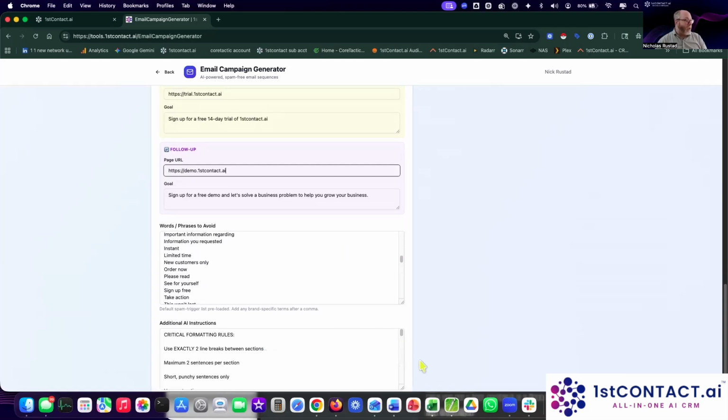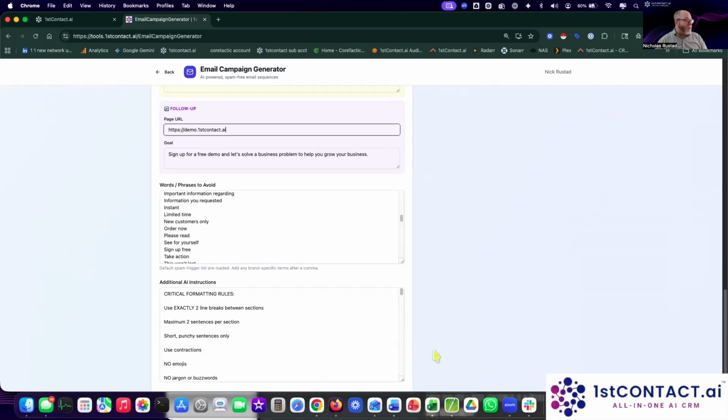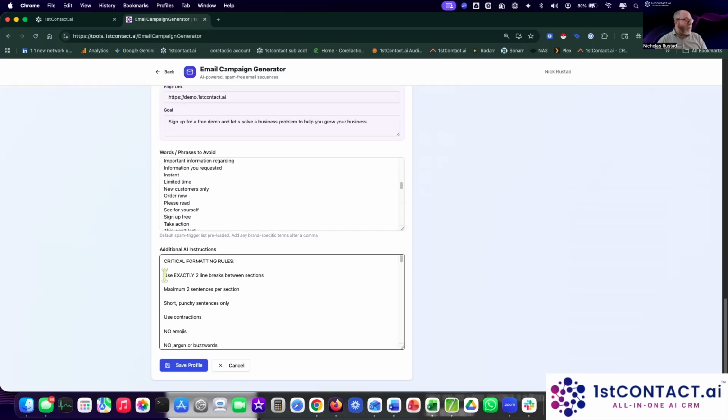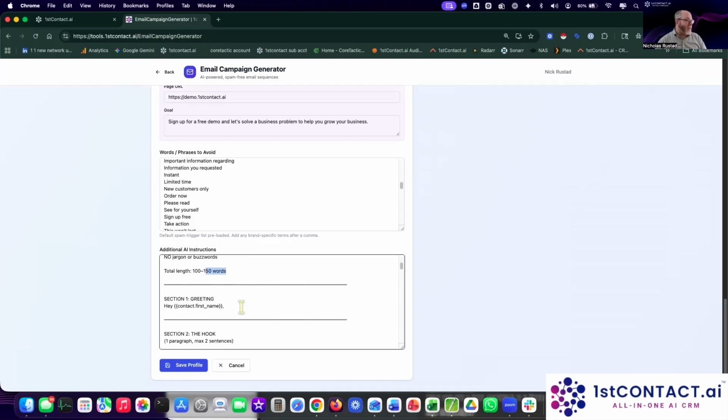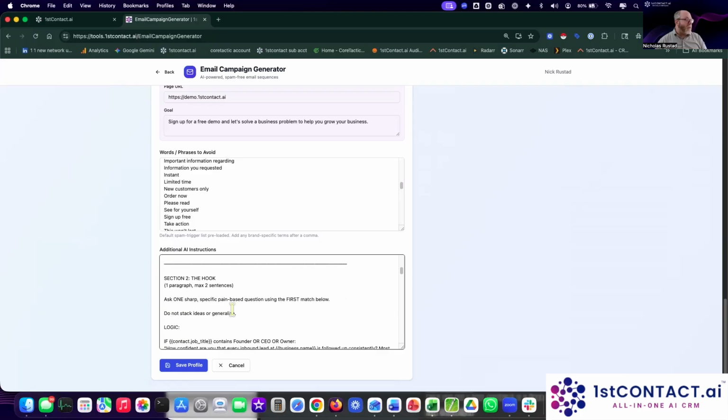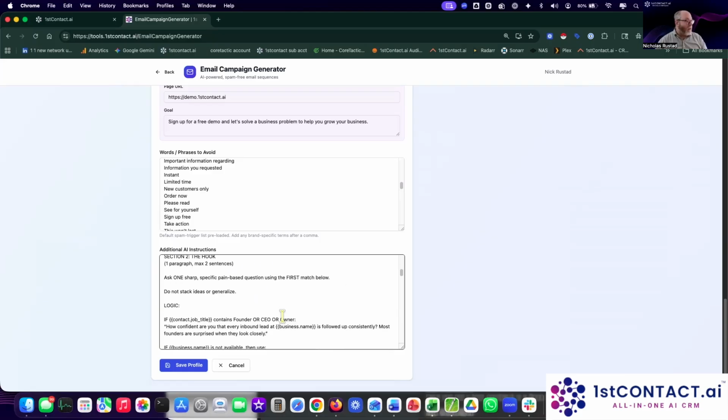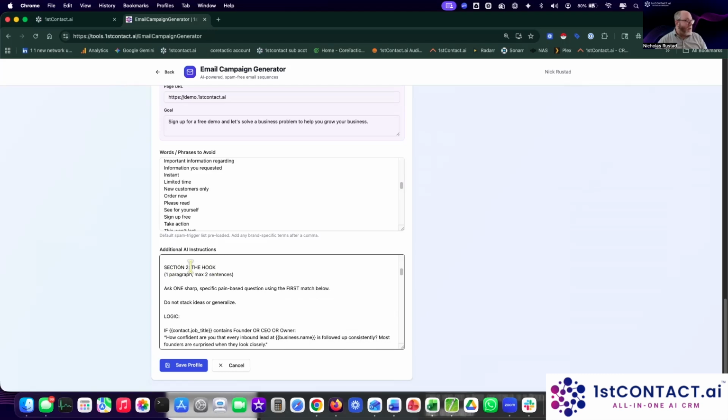And then any other rules that you want to give the tool. So I wanted to use exactly 2 line breaks between each section. I don't want to have more than 2 sentences per each section. I want short, punchy sentences only. No contractions, no emojis, no jargon, no buzzwords. This length, what's the greeting? And I'm probably going to set this as default too, so you all can use it. And then a little bit more like, what's the hook? How are we going to get people's attention? That sort of thing.